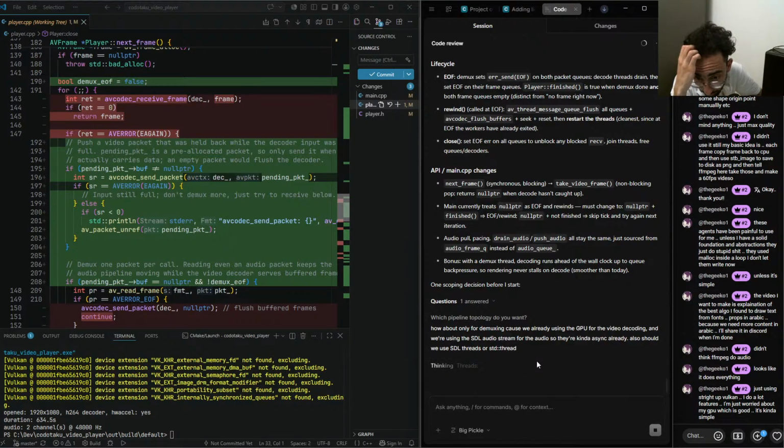Just using straight up Vulkan. I do a lot of features. I'm just worried about my GPU, which is good. It's kind of simple. Oh, that's insane. Just using straight up Vulkan.